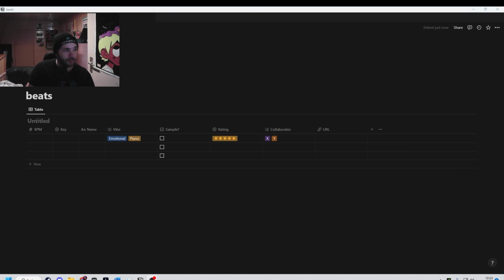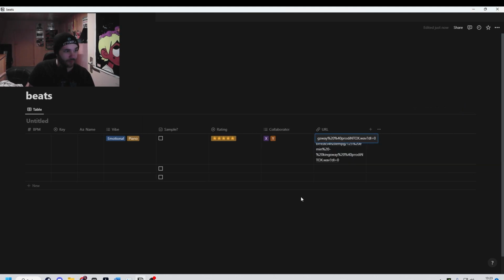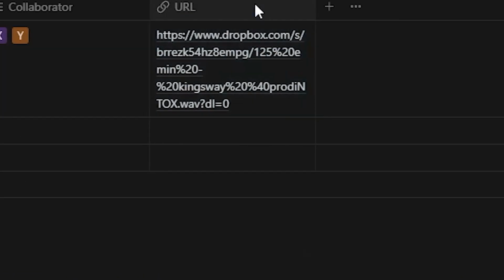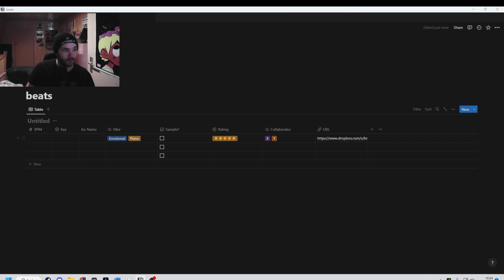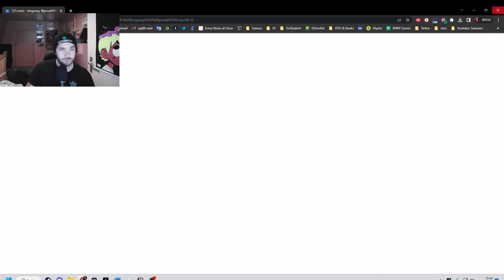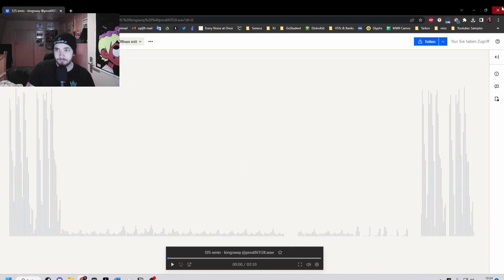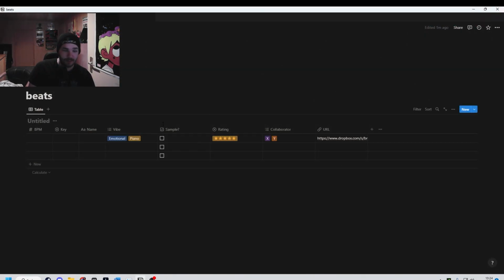So right in here I can put my URL of my Dropbox. It's kind of big, so we're gonna take off wrap column, and if we click it, this will open up in our main browser right here. So this is it for the most part on how to make the database.